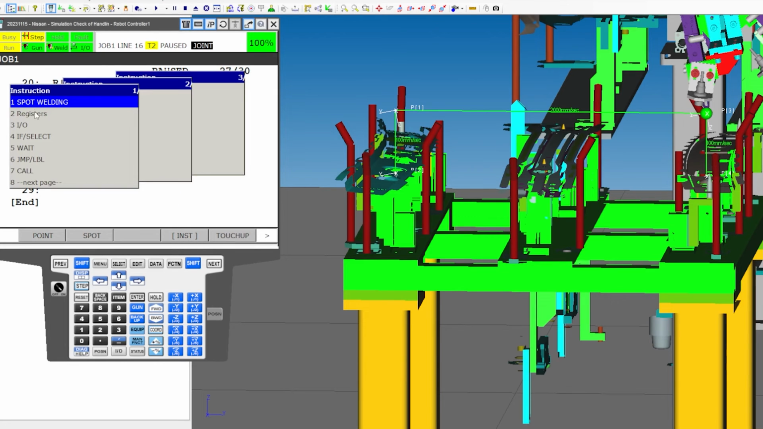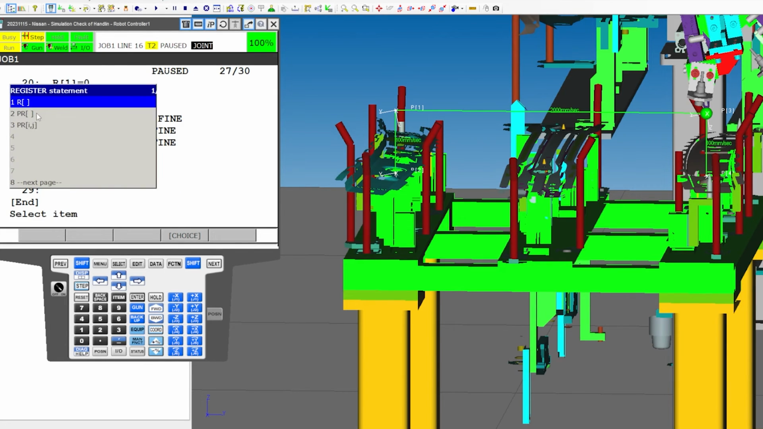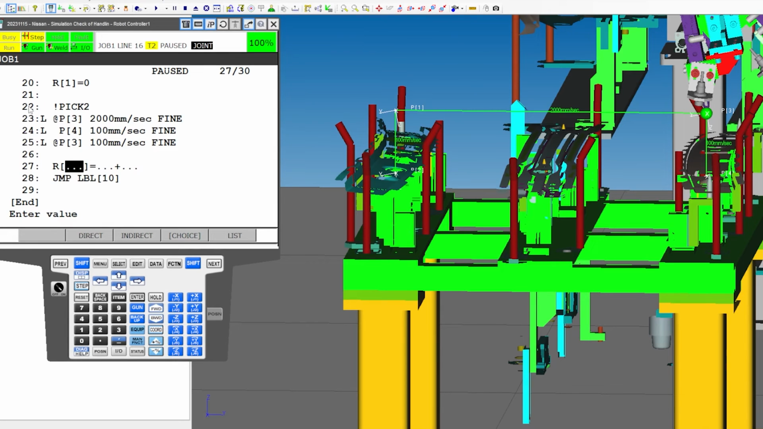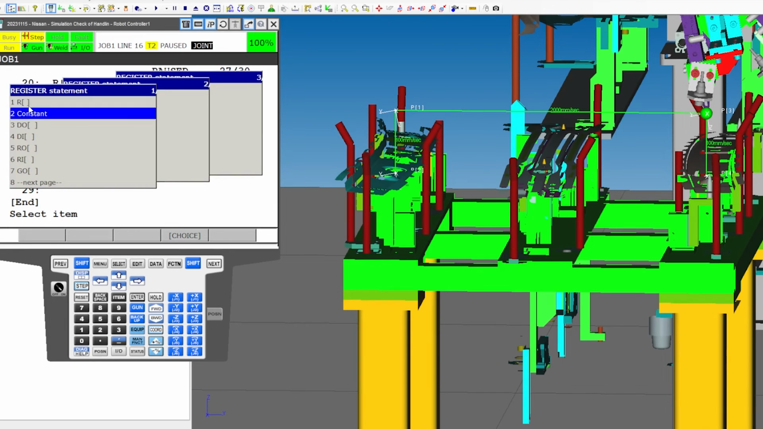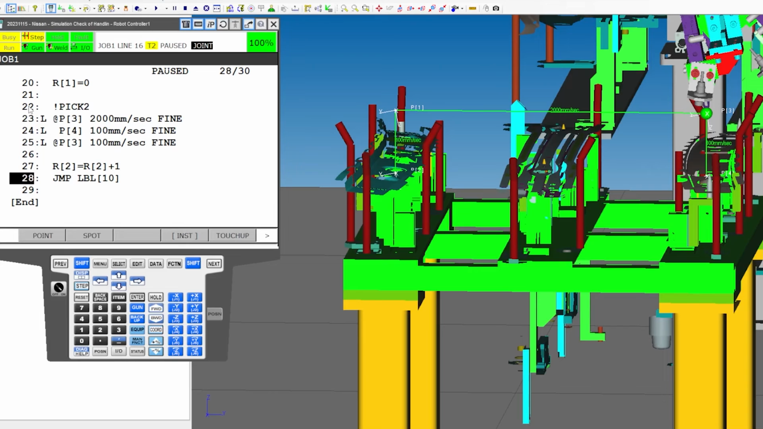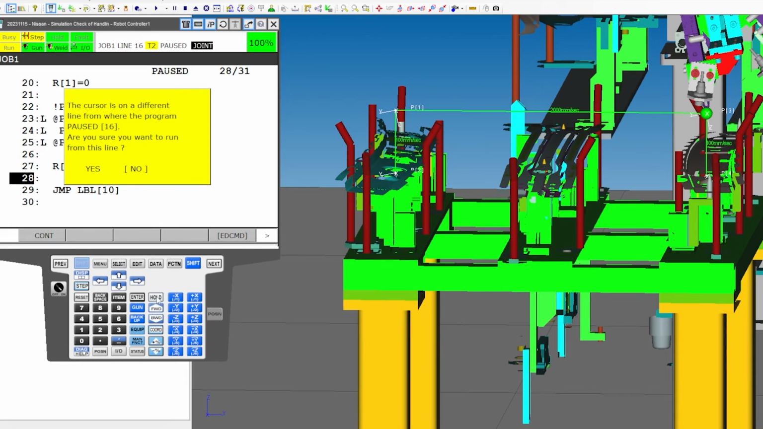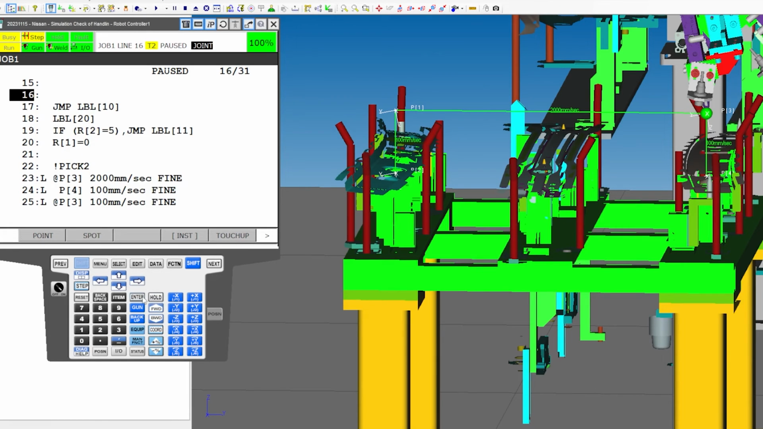We'll do this: instruction, registers, we'll do the +1, register. So register 2 equals register 2 plus a constant of 1. Boom. Again, I don't really care for this space to be here. Add a command, 1, insert line, so insert a line. Now I'm going to shift forward and let the program take me back to wherever we were at and executing.